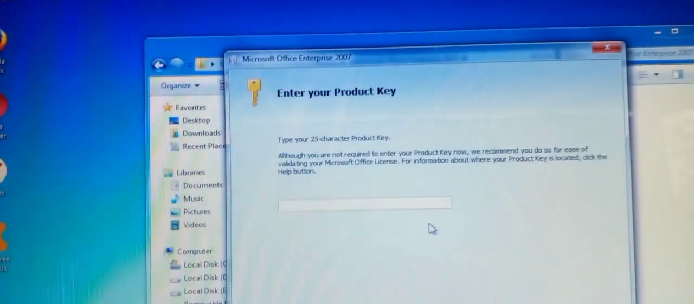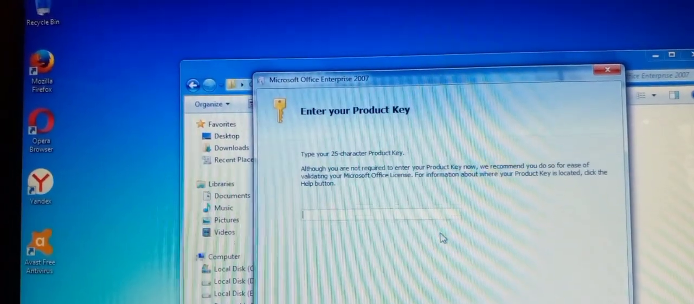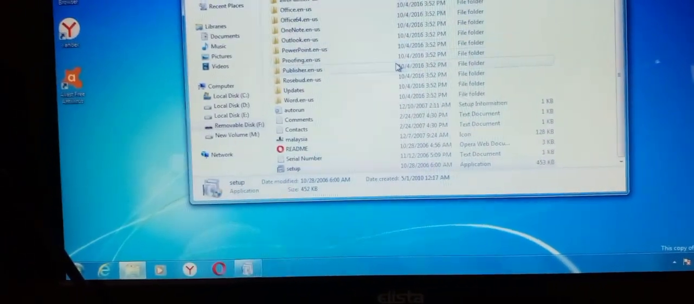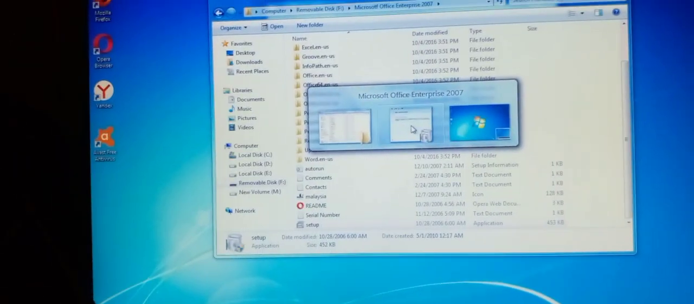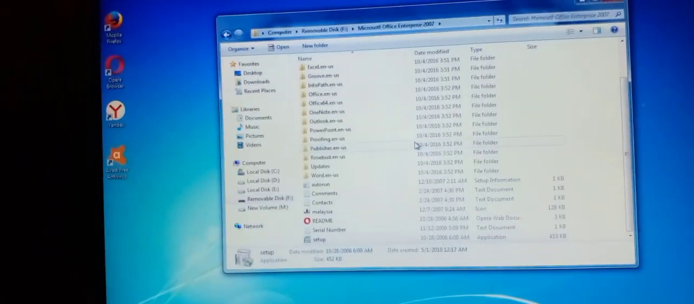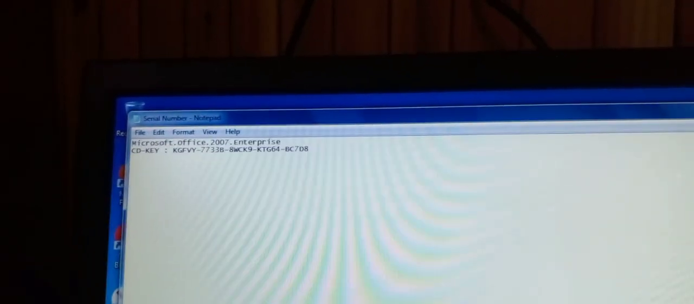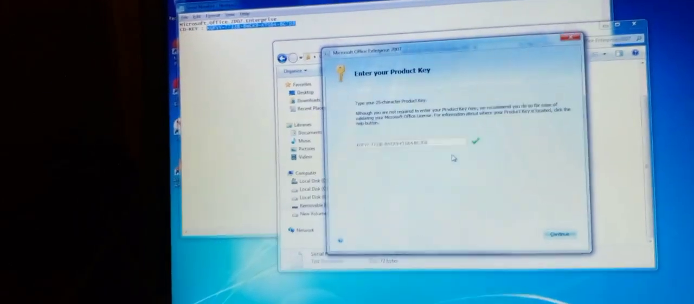Okay, so I have to enter the product key. Okay, so in this folder, here is the product key. It's in document format. So here it is. So I'm going to copy. Okay, copy, and I'm going to paste here.